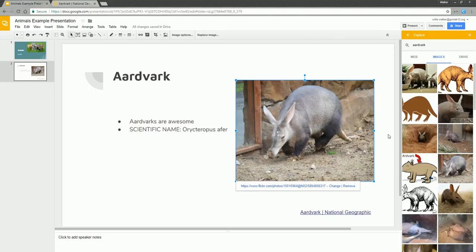One other cool thing, when we add pictures from this Explore panel, notice how whenever I click on the picture, it gives me a link to where this picture came from, which is just always a good thing. Let us know where your information came from. If it turns out it came from a not very good source, we might not want to use it, okay?